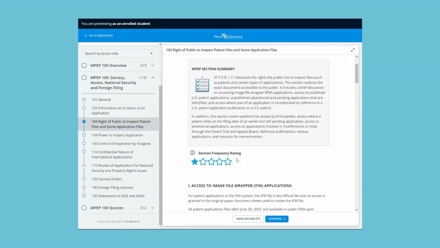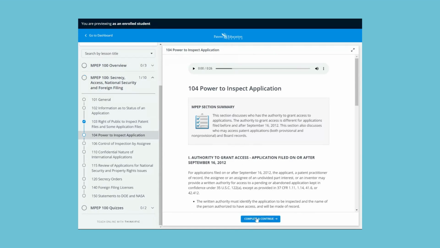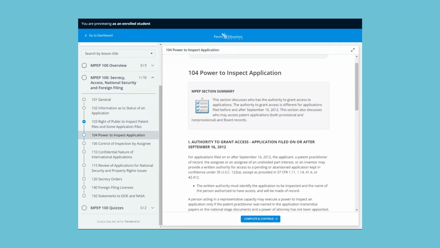Again, this one has a frequency rating. So spending more time on this section makes sense. Once you're done with any given page, you can move on to the next one. If you've completed it, then click on Complete and Continue. This saves your progress so the next time you come back, you know where you left off. We cut out approximately 70% of the material in the MPEP in the guidebooks. Even though there still is a lot here, there's much less than if you were to review the MPEP on your own.